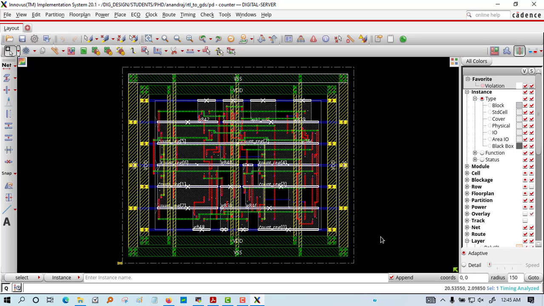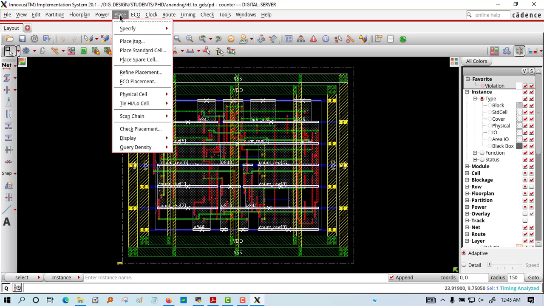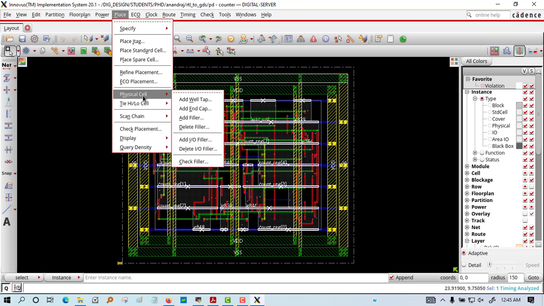Now if you are seeing, there are some spaces in between the design, so we have to use some filler cell. We have to add the cell. For that we have to go for place and then go for physical cell. Is there any physical cell? Yes. And then add filler cell. Okay.